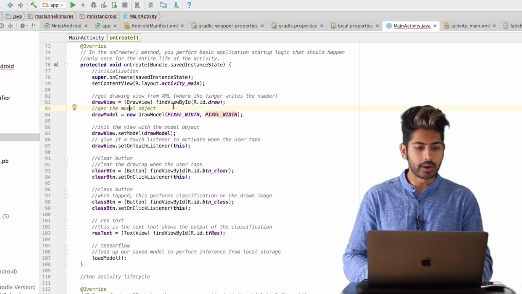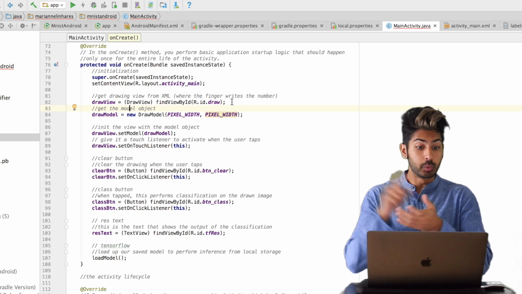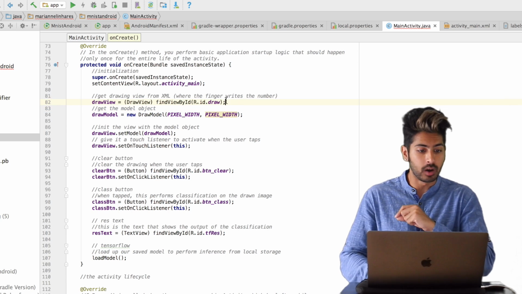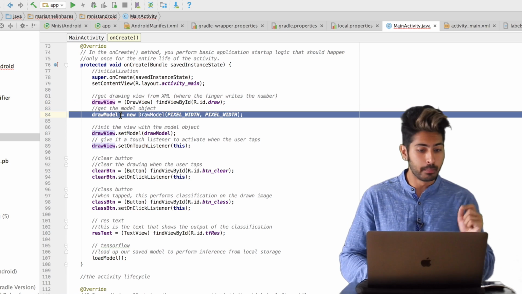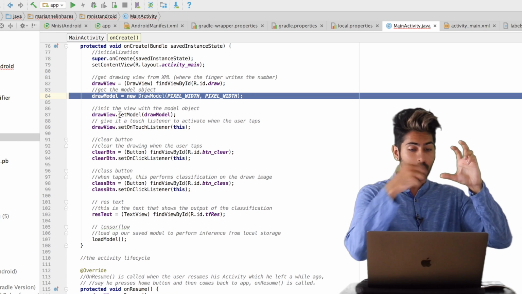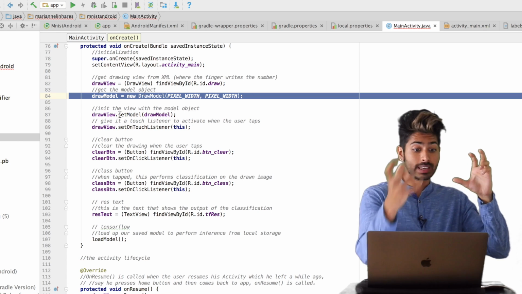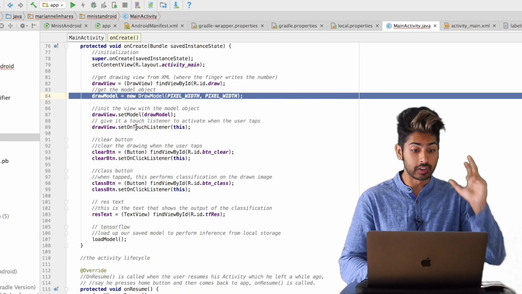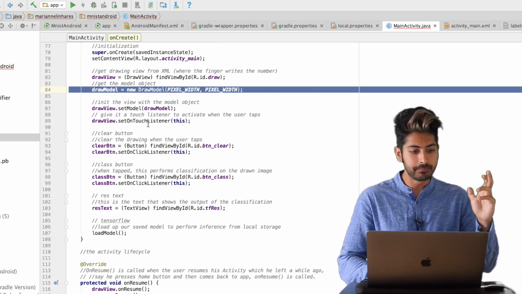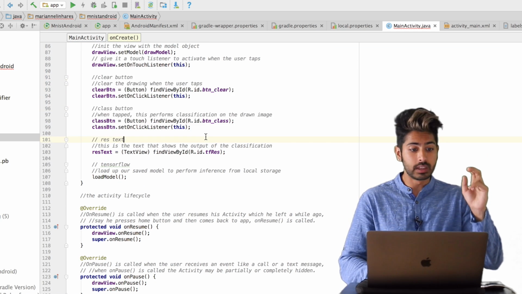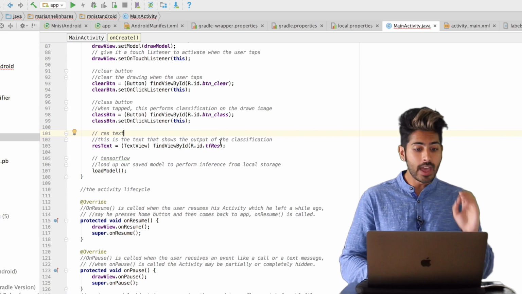And once we have that, we're gonna say, okay, so let's get that drawing view. So we define this in XML, so we're gonna call it by its ID that we define in XML, store it in DrawView. Do the same for the model, and then we're going to set the model. So we're gonna take that view and set its model to that DrawModel. So we're basically encapsulating it inside of that view, and then we're going to create an on-touch listener to activate whenever the user taps it. And then we're also going to do the same for the clear button as well as the detect button, okay? And then we're going to do it for the view.